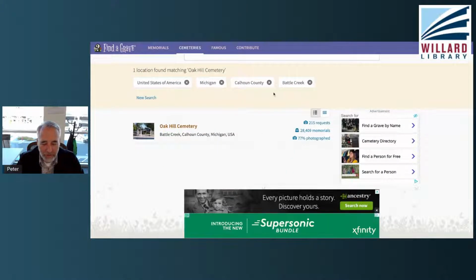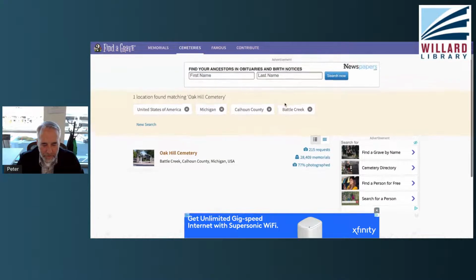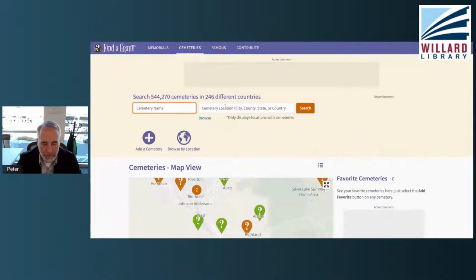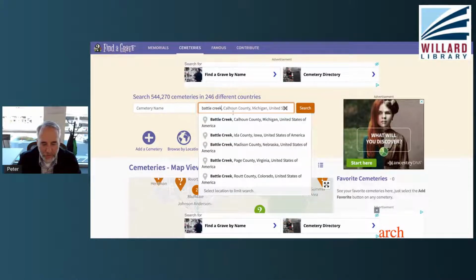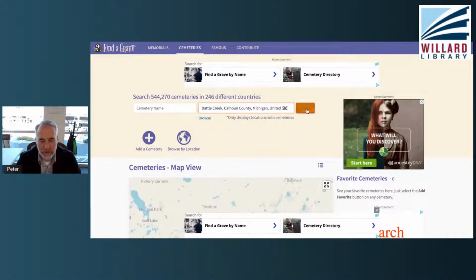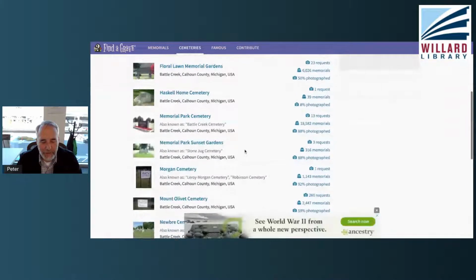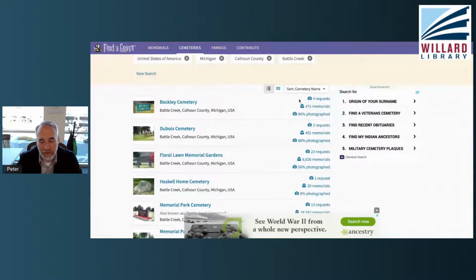And actually, I guess I could show you. Let me go back. I guess we should try this first. So you can also just hit search here, and then that will show you a list of the cemeteries. In the cemetery list, you'll see how many requests there are in that cemetery, how many memorials we have for that cemetery, and what percentage of those memorials are photographed. We don't know how many burials are in any given cemetery.